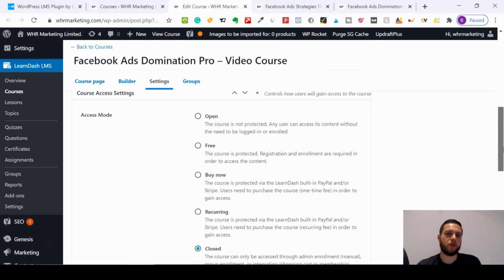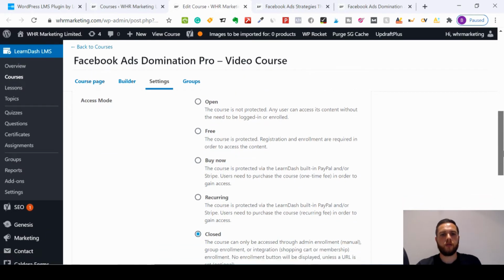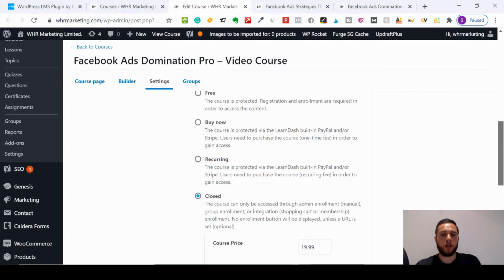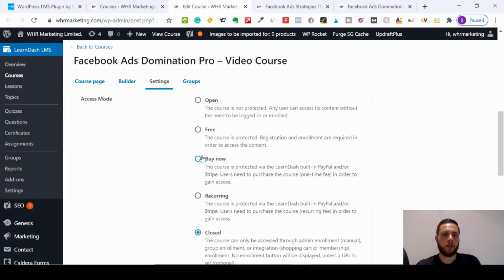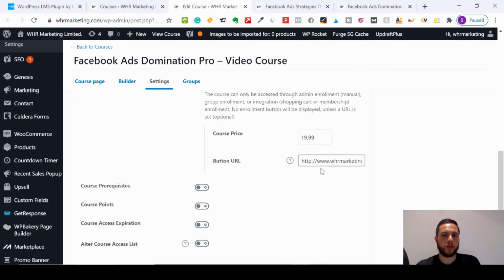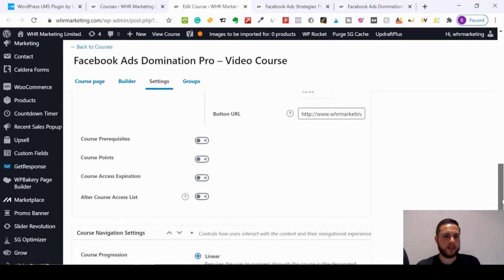Access mode is really important if you want to sell your courses. So you've got a variety of options. You've got open, so that would mean if I selected that category, anyone can access this course. You've got free, which obviously means anyone can access it. You've got buy now, which is linked to the PayPal built in the Learndash dashboard. Recurring if it's a monthly fee, rather than a one-off purchase. And I use closed. If you use closed, you can put your course price here and the button, which will again link to your PayPal in your settings.